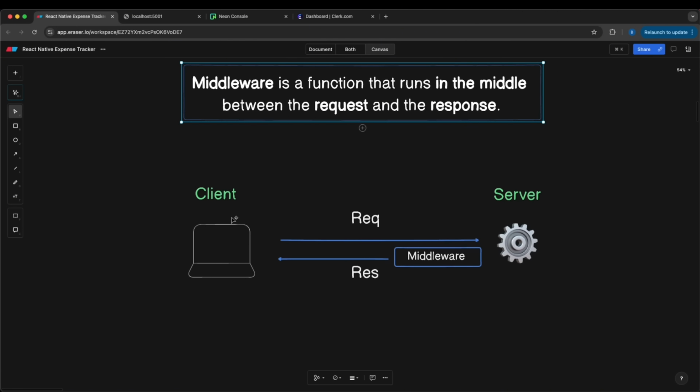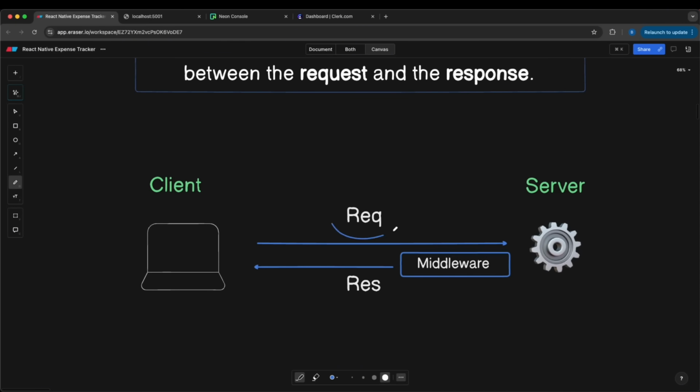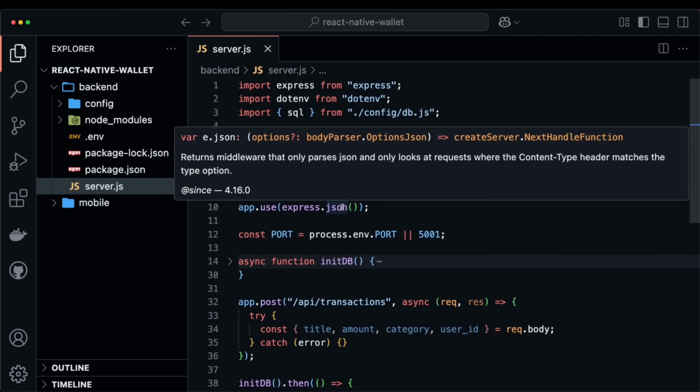So let's say you sent a request from the client, from your mobile application, web application, whatever that is. You sent a request, right? And just before you get a response back, they can do something in the middle. This could be an authentication check. It could be some console log. It can be anything.